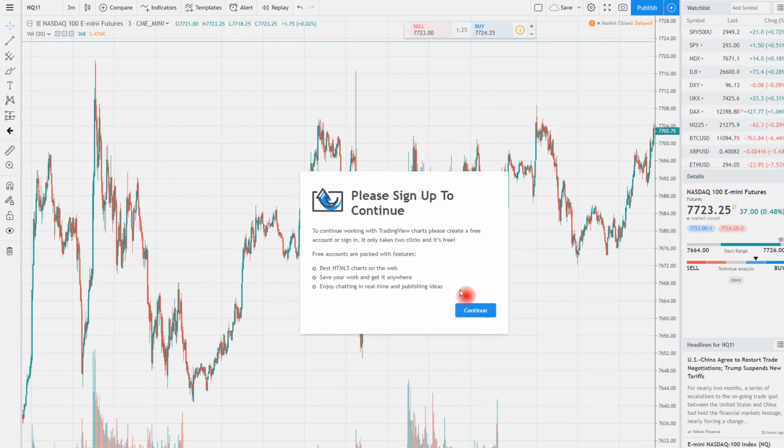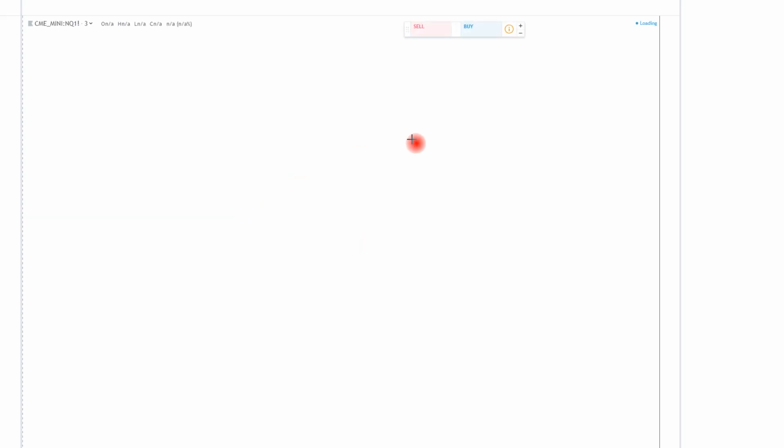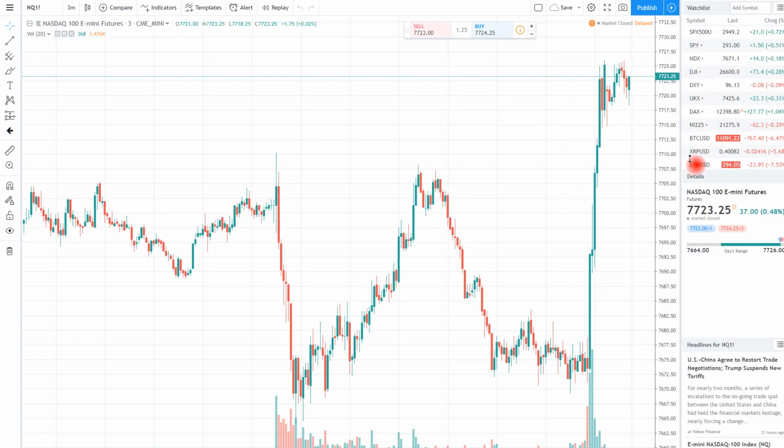It's asking me to sign in. No, I don't want to do that. I just want to reload it. I'm not signed into TradingView. Maybe I can get away with it.